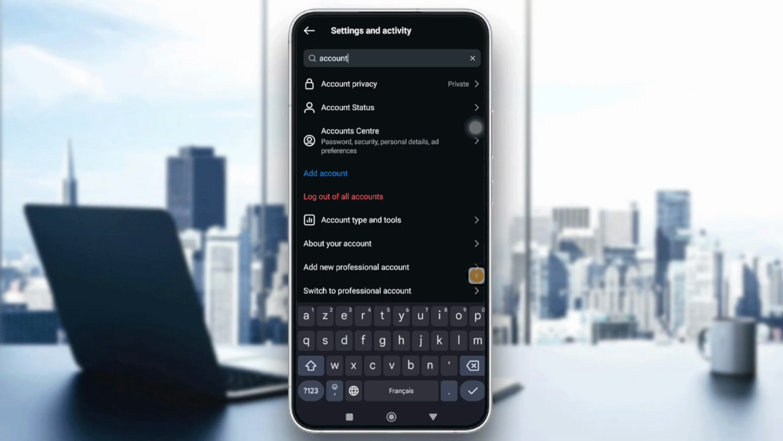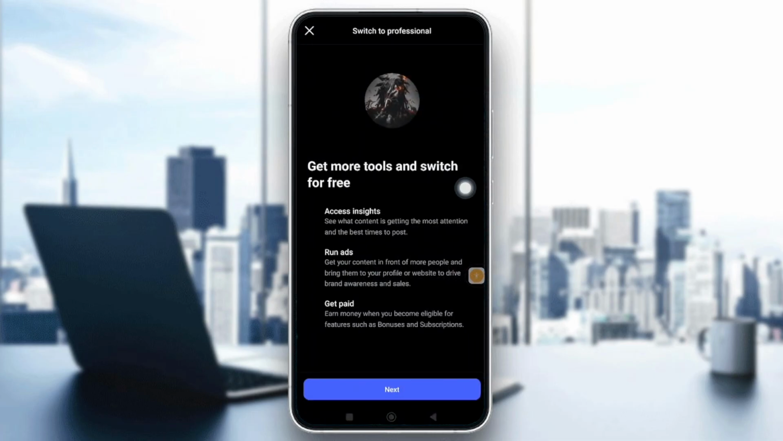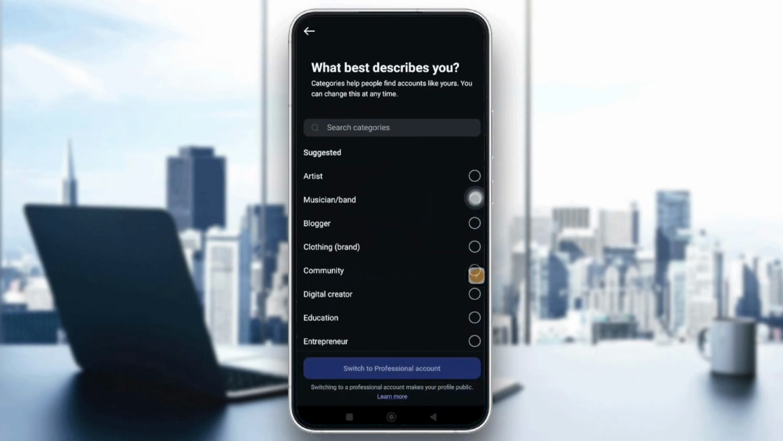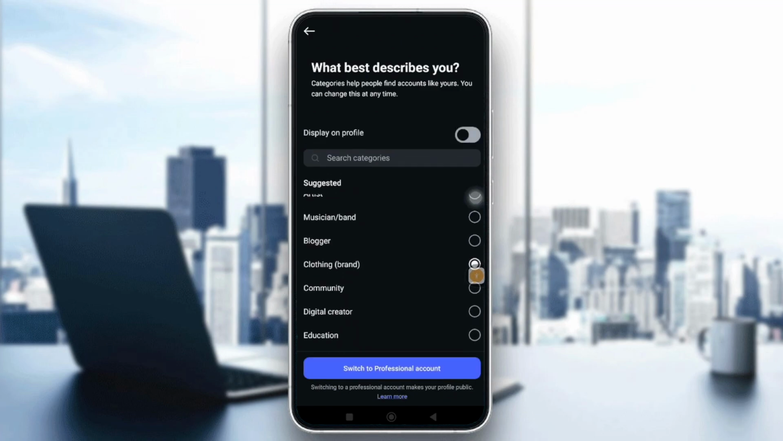Account type and tools. So this is the option that we try to look for. Just tap on it and then tap on switch to professional accounts. Alright, so next here you can choose your category, okay, just to set an example.